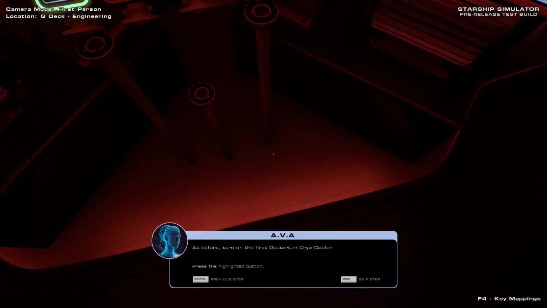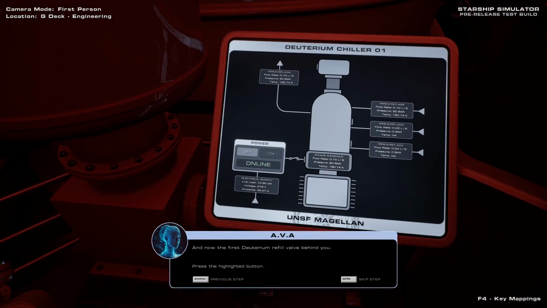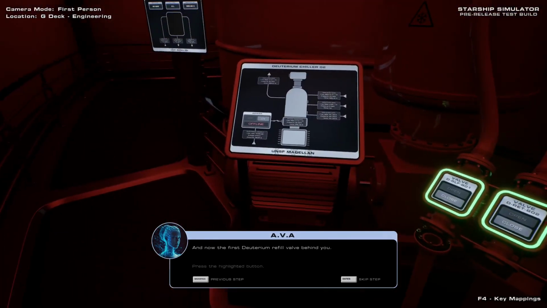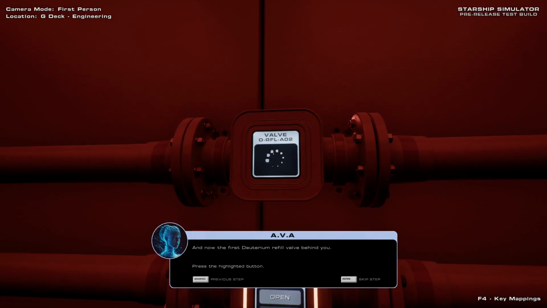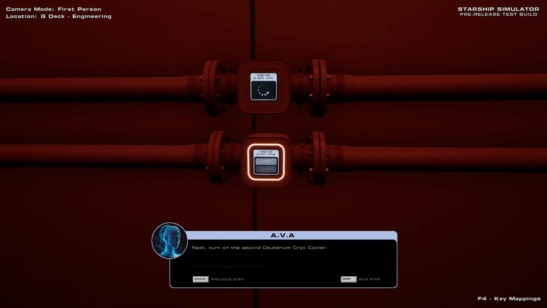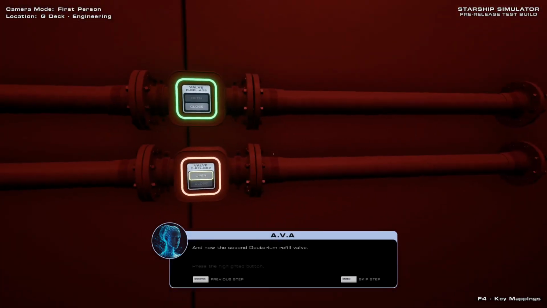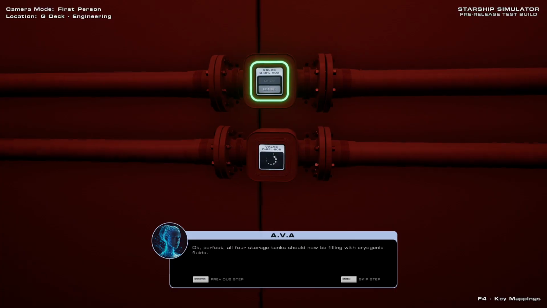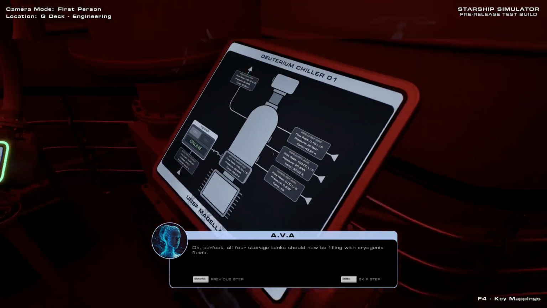As before, turn on the first deuterium cryocooler. And now the first deuterium refill valve behind you. Next, turn on the second deuterium cryocooler. And now the second deuterium refill valve. Okay, perfect. All 4 storage tanks should now be filling with cryogenic fluids.